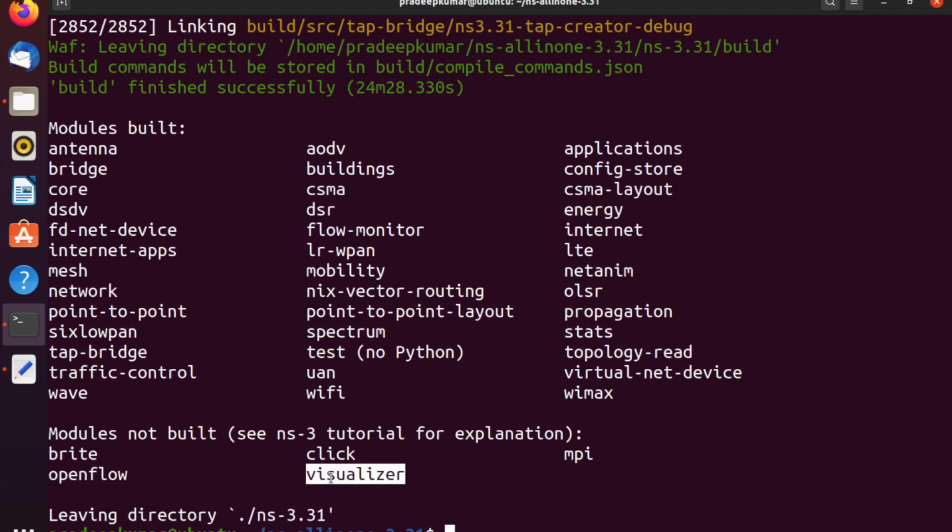Visualizer is the inbuilt animation that comes along with NS3, OpenFlow is for software defined networking, Click is a modular router, MPI is for multiprocessing, and Brite is a kind of external software. Based on these we are going to do many examples, and this is the way we can install NS3.